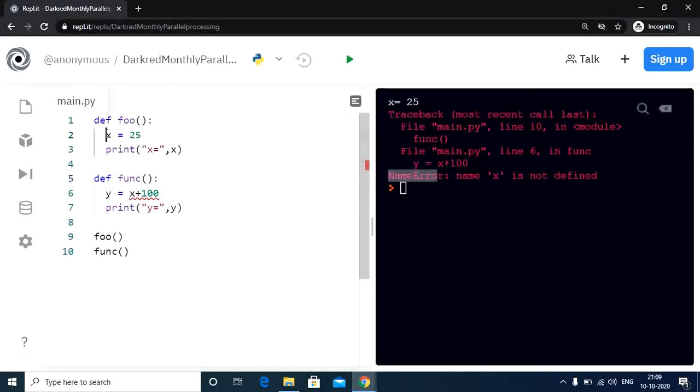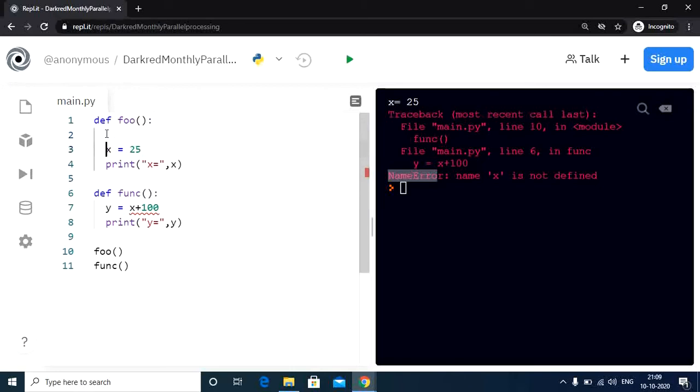A very easy and simple solution to this is using the global keyword. Something like this: global x. The global keyword is used to declare a global variable inside a local scope. So we declared the variable x as global inside the local scope of the function foo. Now this variable will be available to any other function as well as outside the scope of any other function.